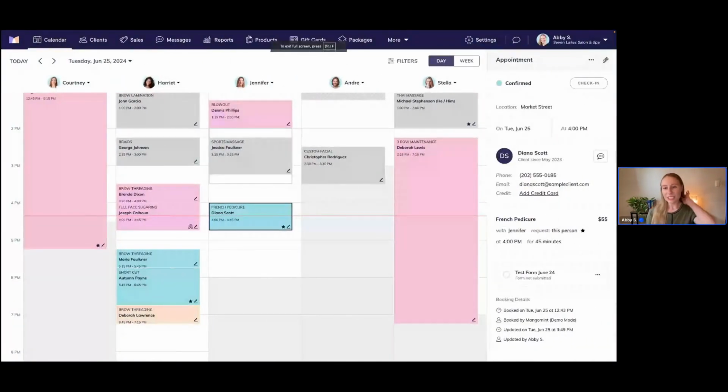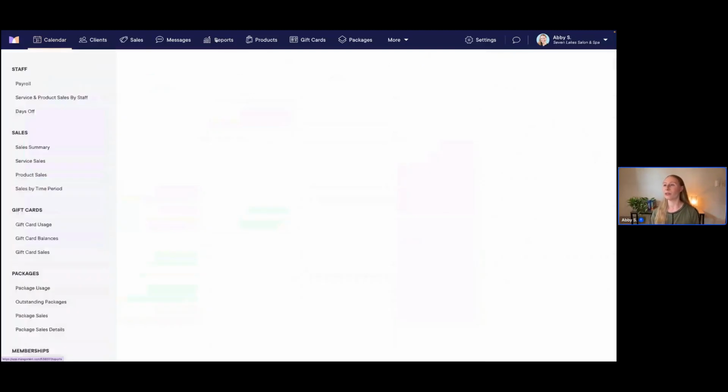Perfect. And I will just make sure that you all can see this. All right, so now I have my Mangomint app pulled up here. We are looking at my calendar screen, but to actually find all of our reports inside of Mangomint, all you need to do is head over to the reports screen right here. So let me go ahead and click on reports. All right, and I'll just make sure you can see that, and I am zoomed in.